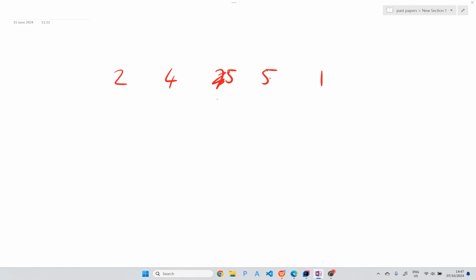So let me just write 5 there. Of course, this one's going to become 7. Then again, 7 and 1, also they're the wrong order. So they're going to get swapped. Because of course, we're just checking, is 2 bigger than 4? No. So don't swap them.